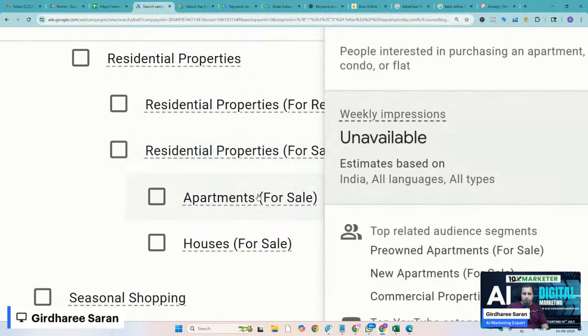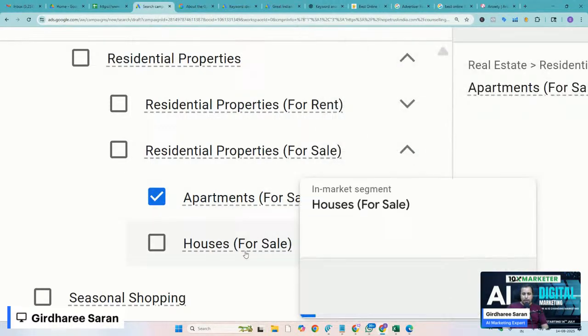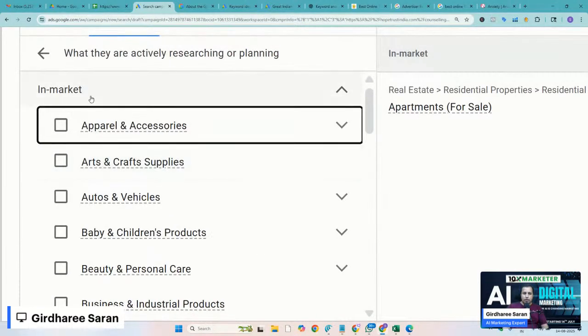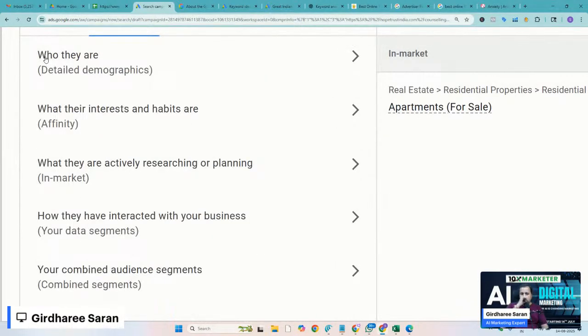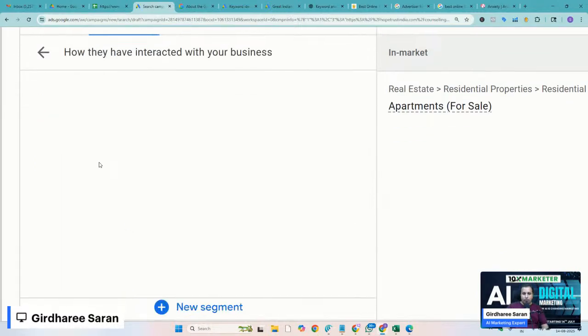Within the property, maybe they are looking for an apartment or house. So you put in a search term, and based on that Google will actually mark you as an in-market audience for a particular category, right? So in-market is very, very critical, and you have to choose the right category in order to target the right people.